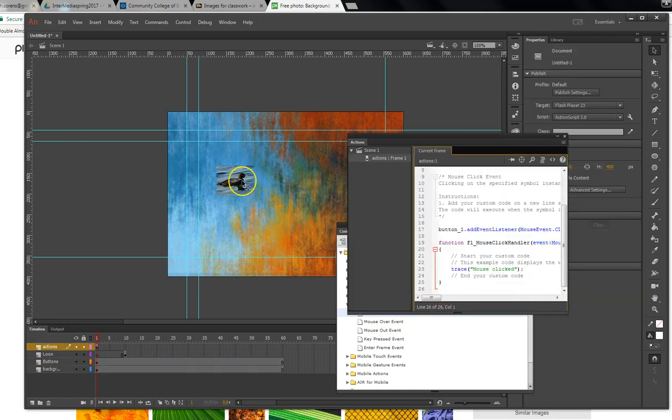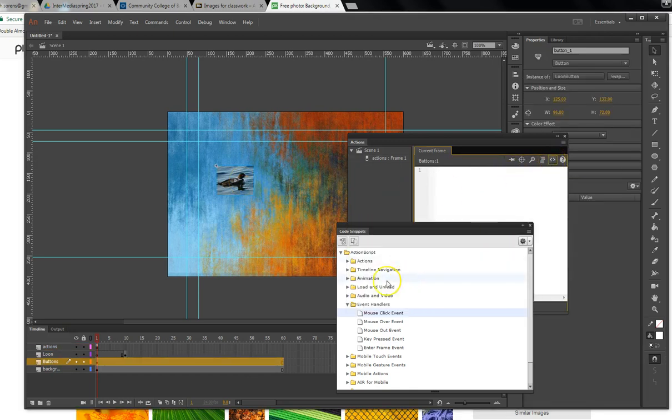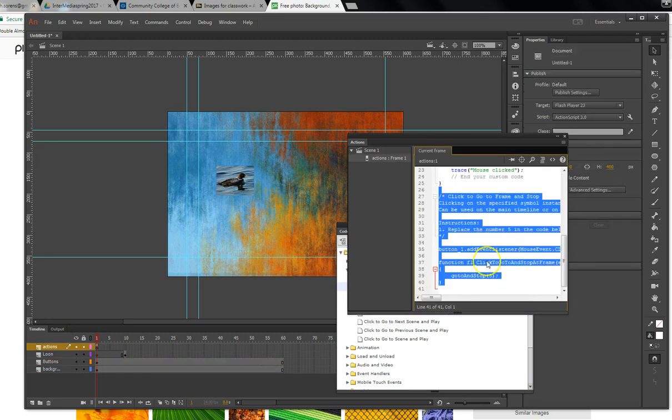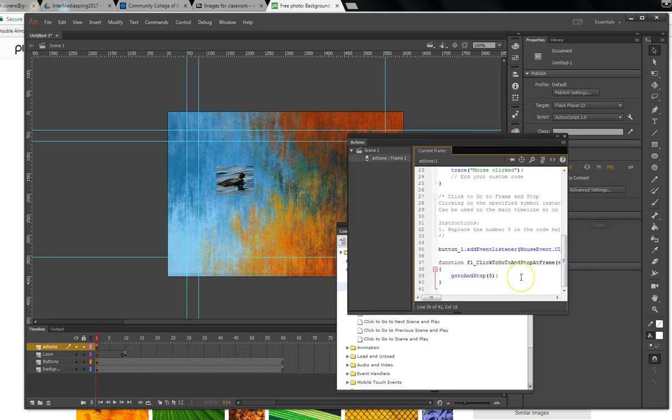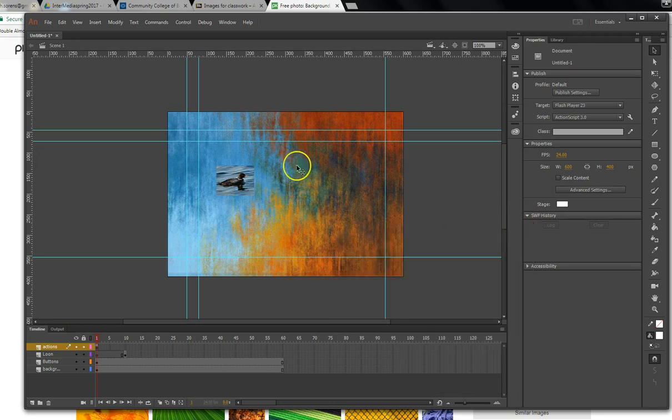Now I'm going to go back and hit my button again, go into snippets, and this time I'm going to tell it what to do. So timeline navigation, click to go to frame and stop. Double click that. Okay, and then we want to change this 5 to 10 because we want it to go to frame 10. All right, so let's come out of here, X out of here, X out of here, and let's test this real fast.